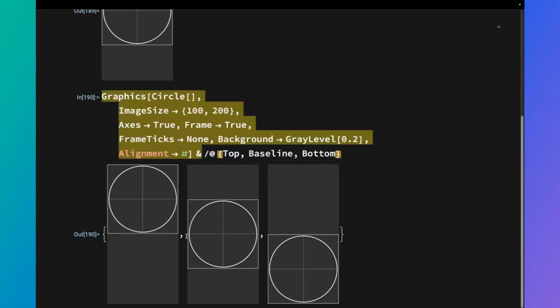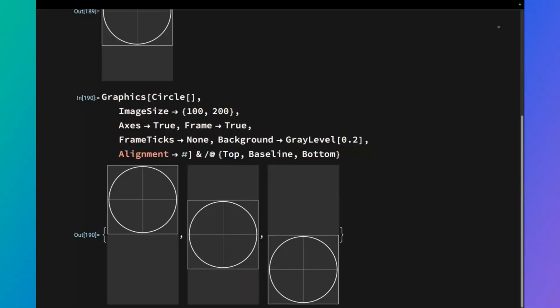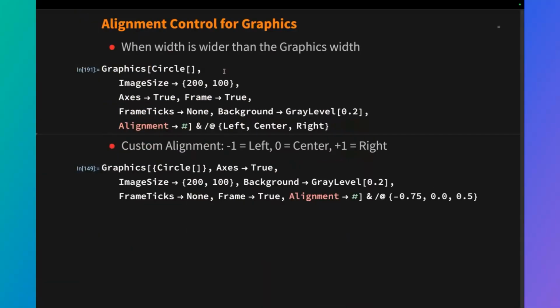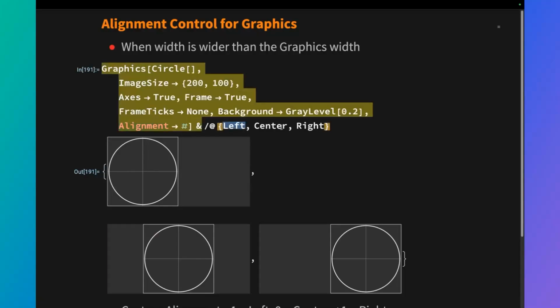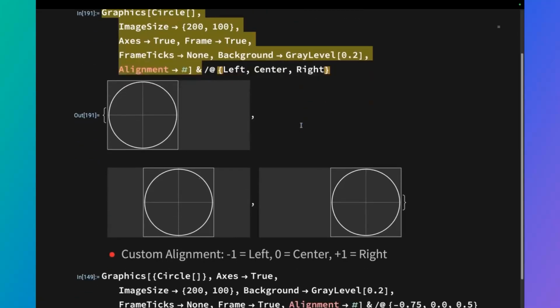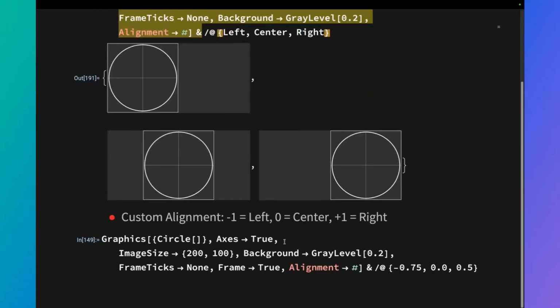It must be aligned so that my baseline, or my axis, is aligned, or you could specify that it must be aligned to the bottom. In the case where the space available for the graphic is wider than the graphic itself, you could say I want my alignment to be on the left, or centered, or right. And so this alignment option takes all the typical values that alignment can take.